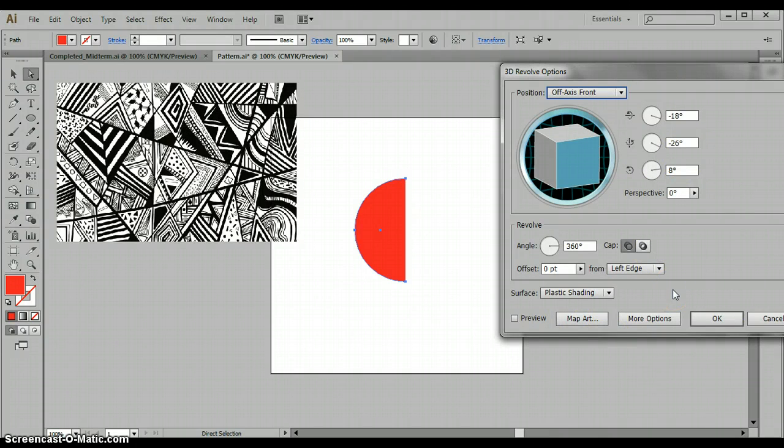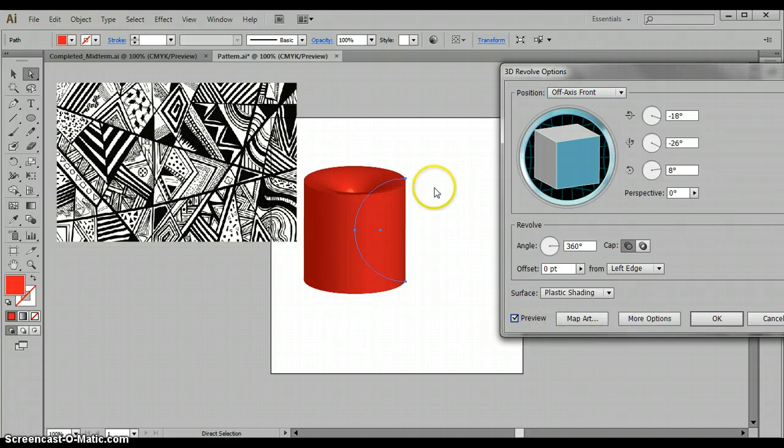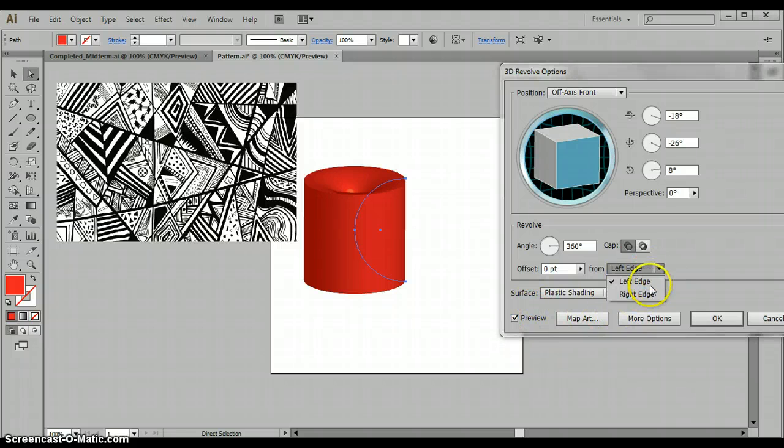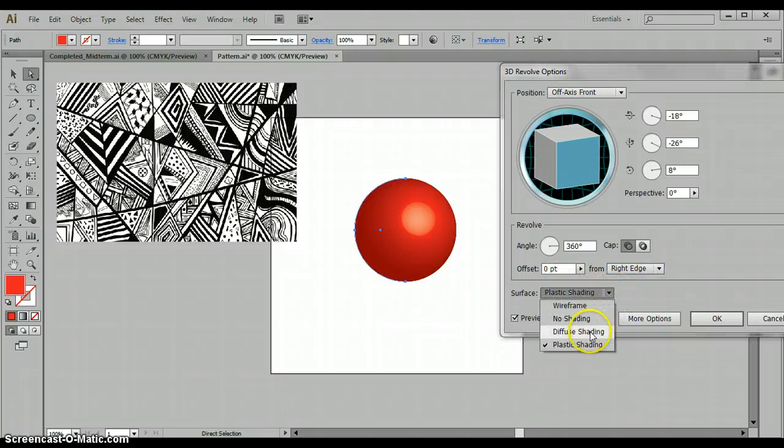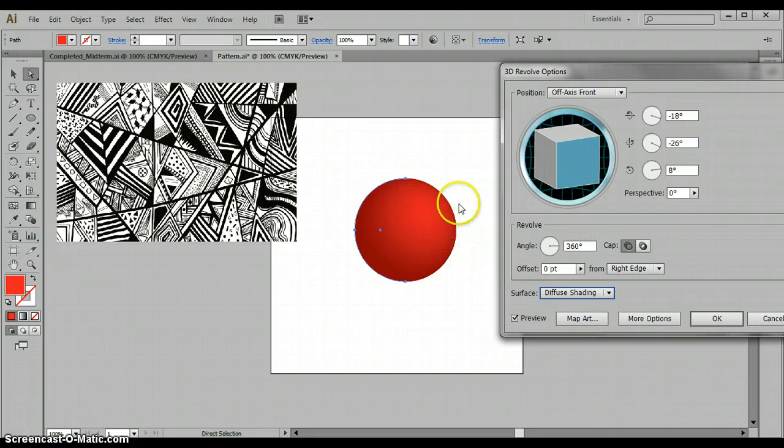We are then going to click on the preview. That way we can see what we are applying to our 3D object as we go along. So next we are going to go to the left edge and change that to the right edge. That way we can have our perfect sphere instead of our cylinder. Then we will be changing the surface shading from plastic shading to a diffused shading, because we do not need that much highlight on this sphere, especially with this pattern already on it.